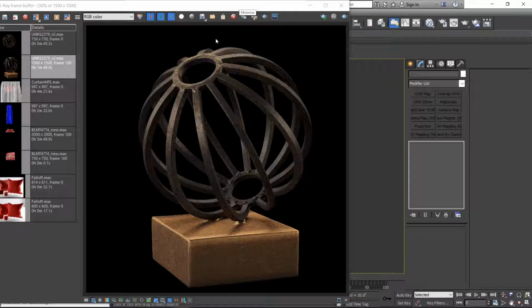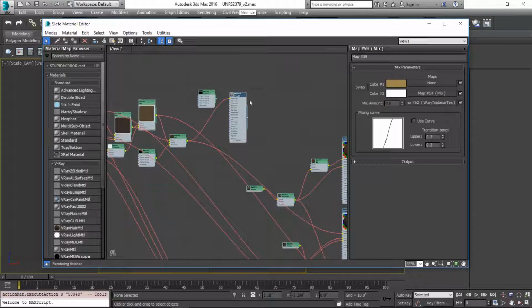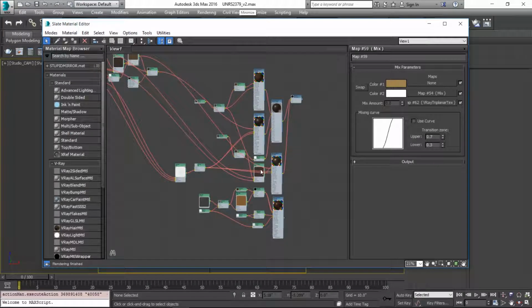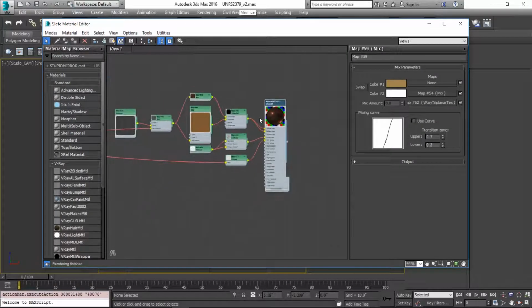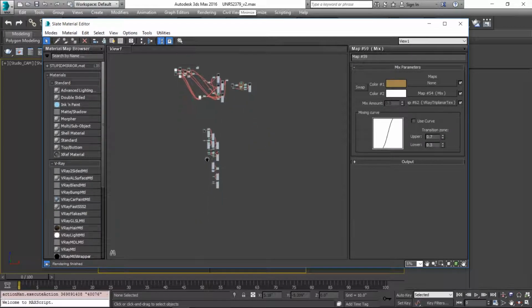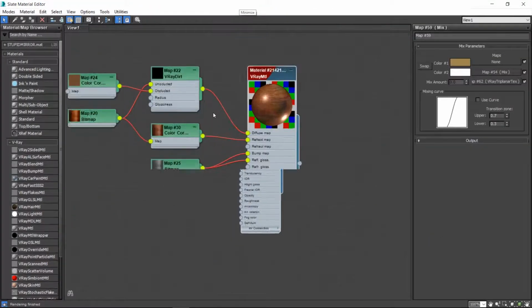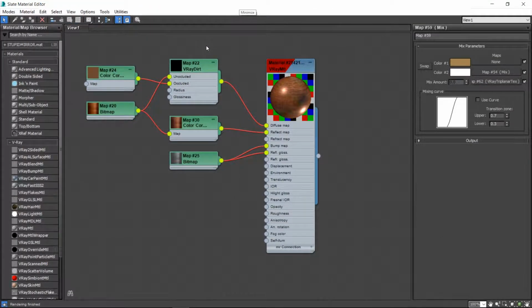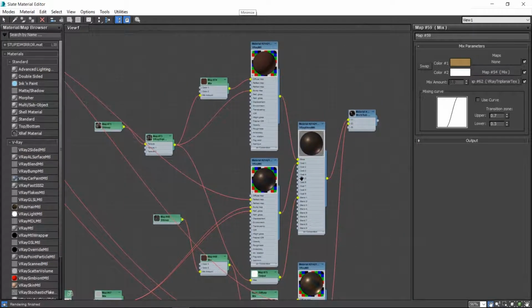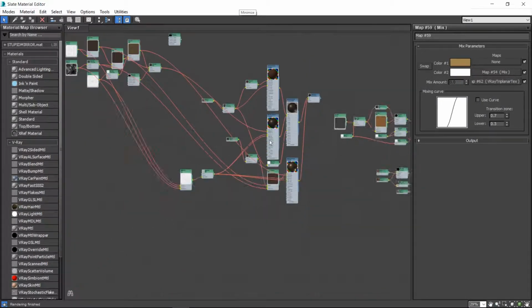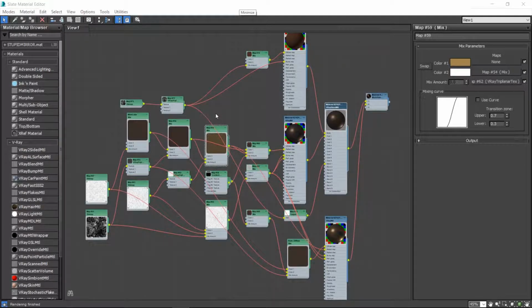So this is the base. Let me grab the old base. The mix? Mix amount? Which one?